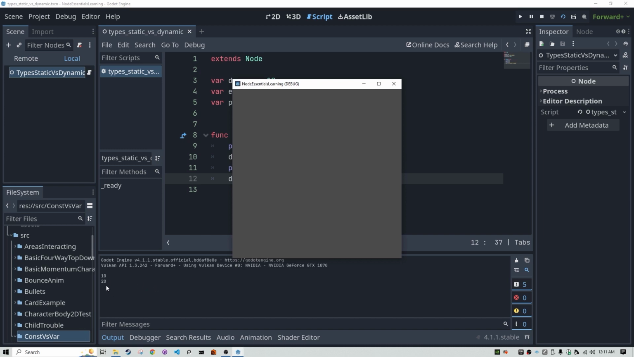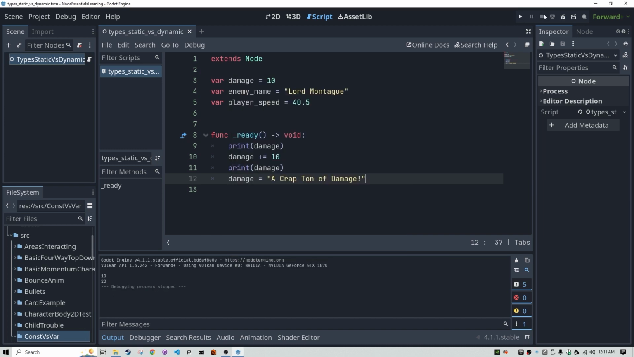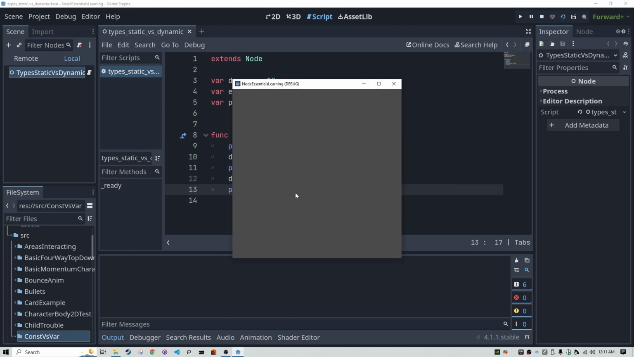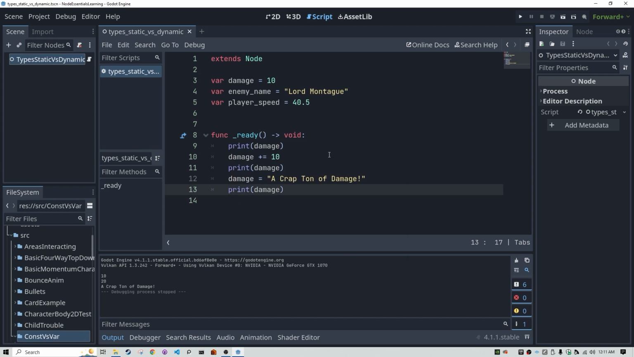And actually, let's see, I forgot to print damage the third time. So let me do that again here. And notice that it printed a crap ton of damage. So we were able to change from 10, 20 to string. Now, this is what a dynamically typed variable lets you do. Basically, this variable used to be an integer, and then it got changed to a string. So I can kind of show that to you too.